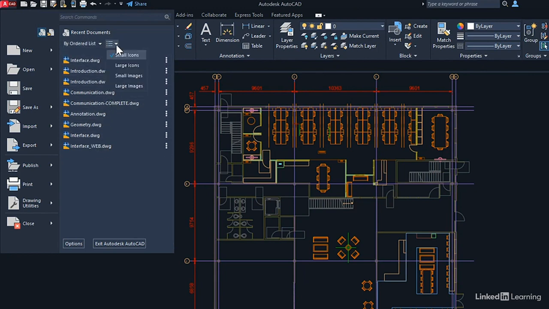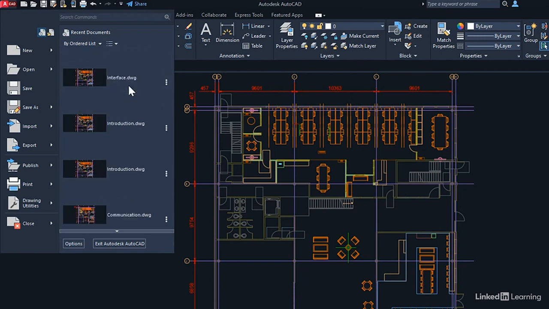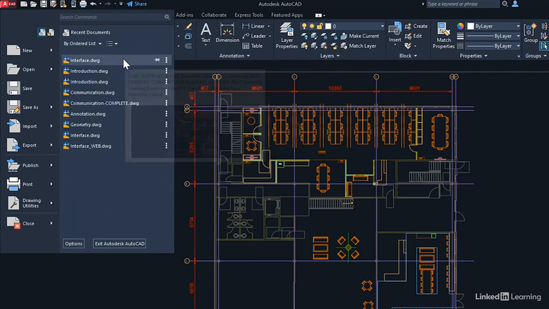I can also look at them in different formats. I can look at them as small images or perhaps even large images, which gives me an indication of what the drawing looks like by way of a thumbnail. I'll go back to my small icons. I prefer that list like that.